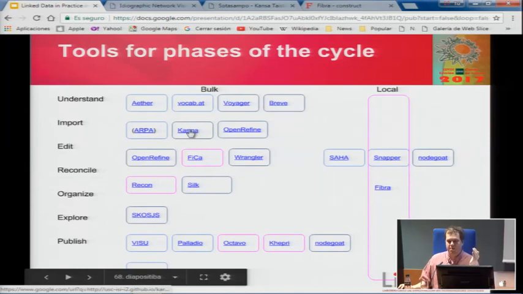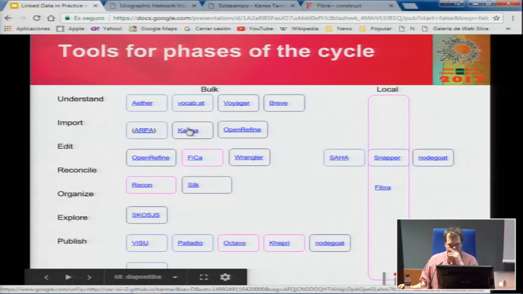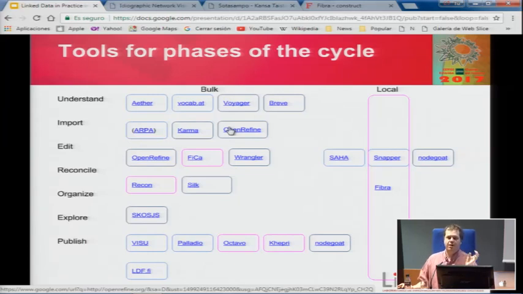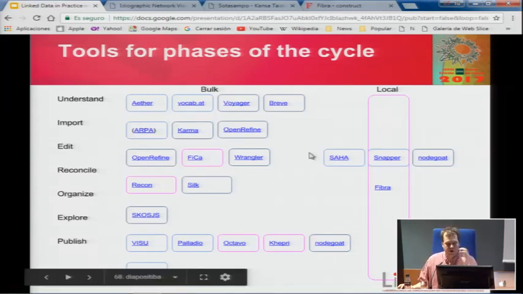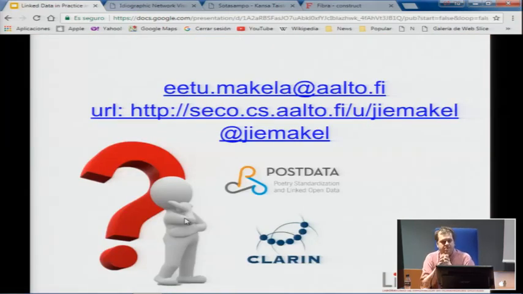For example, Karma is a nice tool for converting data in CSV format into RDF, into a data model for publishing. OpenRefine can be used to clean CSV data and convert it into RDF for publishing, and so on and so forth. So there are actually a lot of tools already available for you to do digital humanities scholarship based on linked data. But there is also still a lot to be done here. So that's what I wanted to say, and I'm open to any questions or comments you may have.